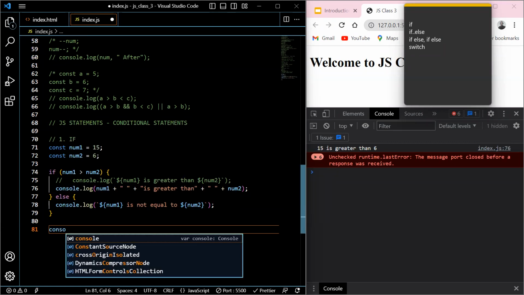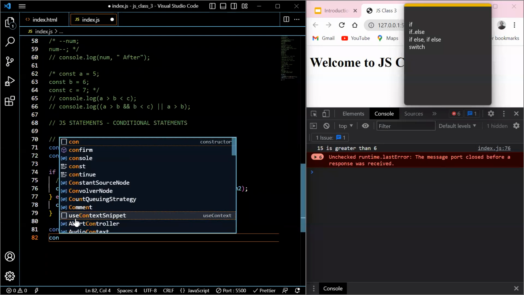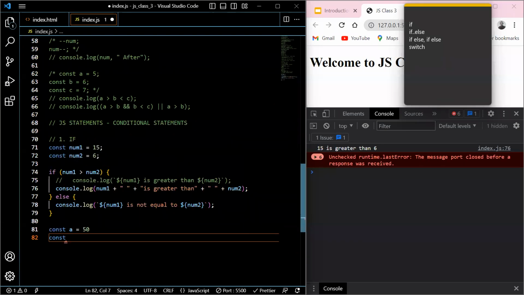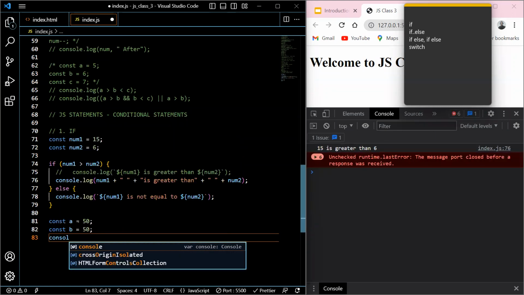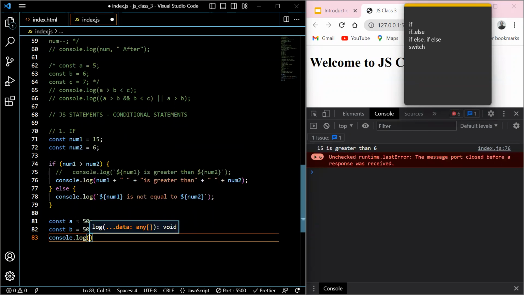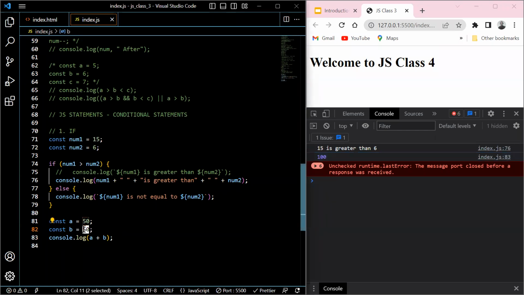Now, let me show you something quickly. Let's say I have const A equal to 10, and then const B equal to 50, right? And then let me console.log A plus B. And I save. You see, it gave us 60. Now let me change this one to a string.